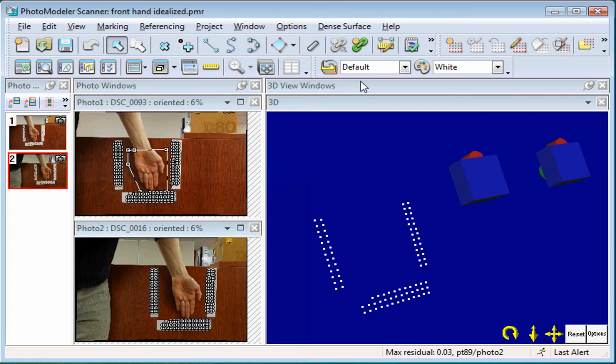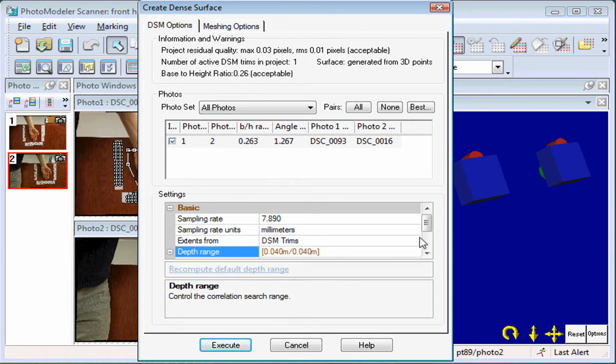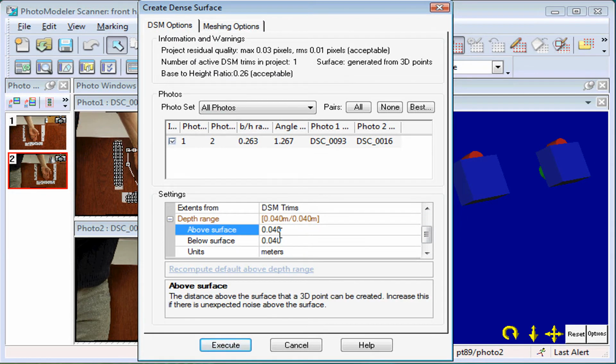Improving results by changing texture type and window size. Here we have two synchronized photographs of a hand. Let's process this project with default parameters. And we'll increase the range above the surface.